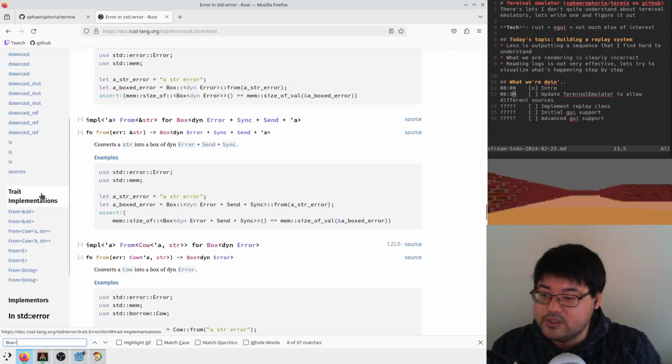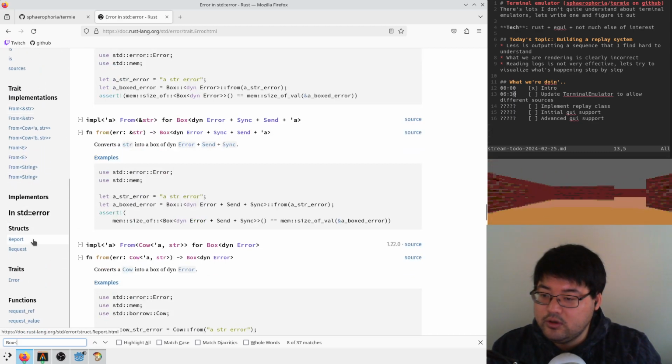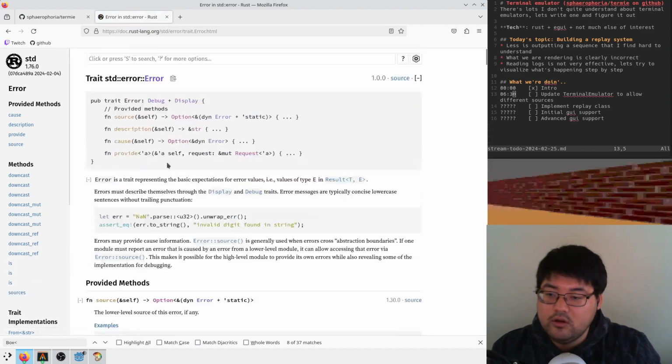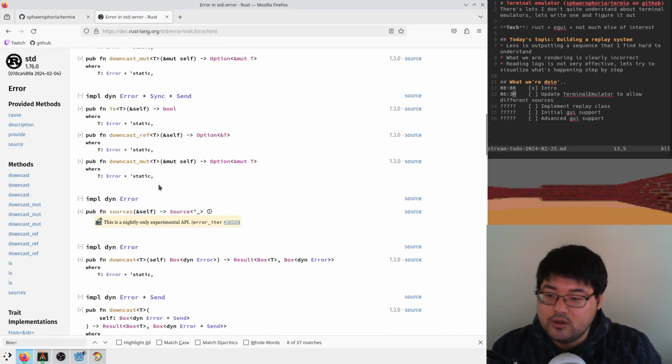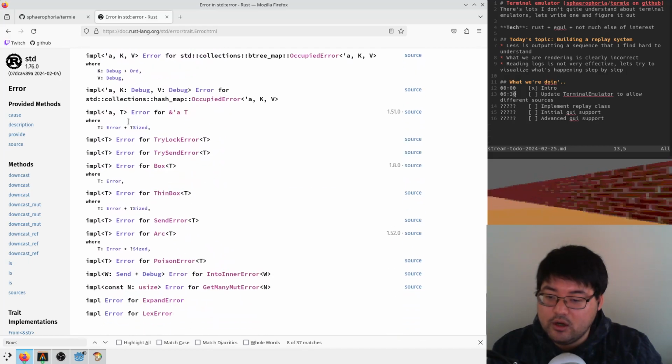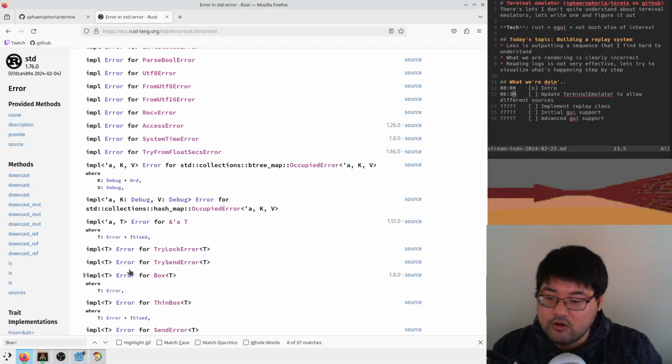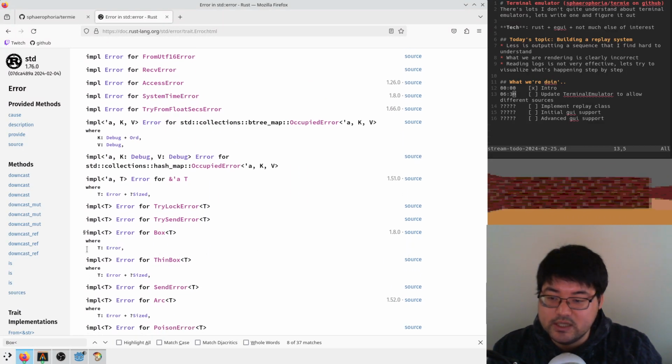Implementations. Trait implementations. Implementors: io::Error, functions, traits, Error. And, oh, here we go. impl Error for blah blah blah. Error for Box<T> where T: Error.